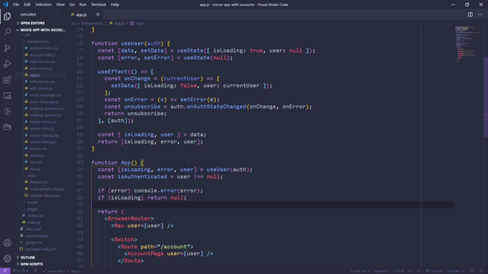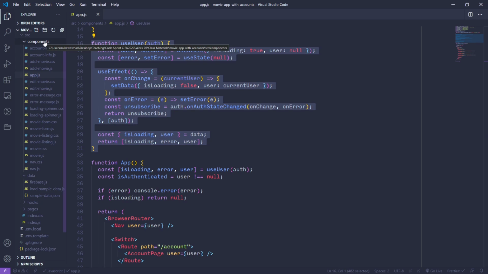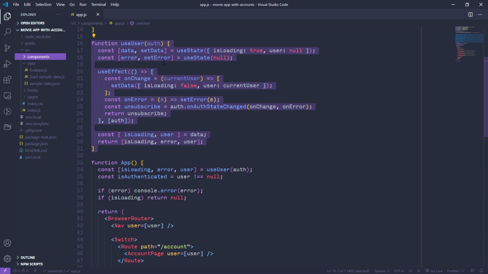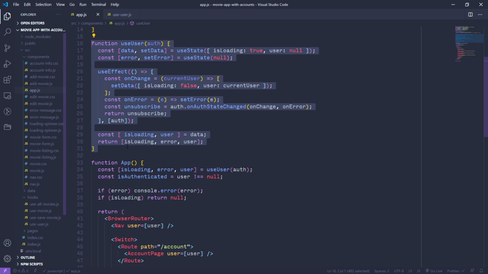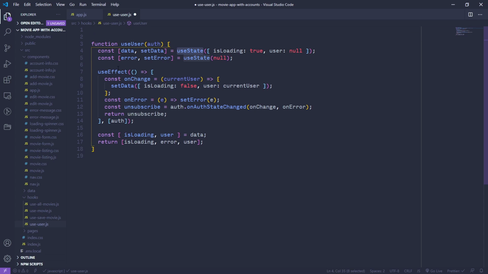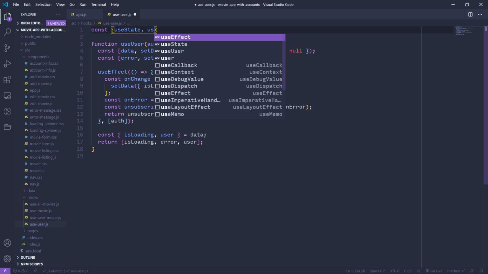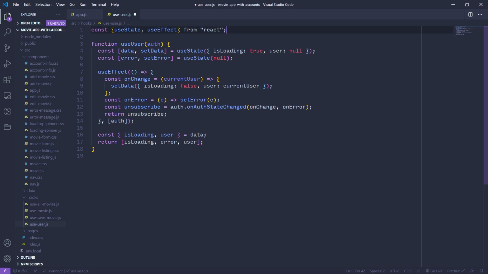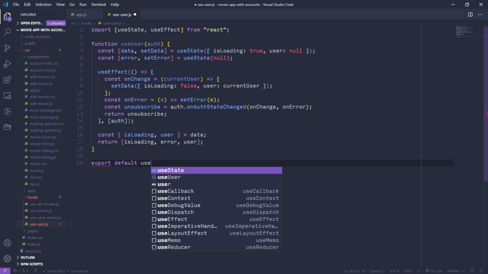I think it is now time for us to pull this out into its own hook. So let's remove it from App because there's no reason for this to live in our app file. Go into our hooks and create a useUser.js where we're going to grab our hook that we just created here, useUser, bring it in here. Looking at this code, we use useState and we use useEffect. So we need to import those from React, and let's also make sure that we export default useUser.